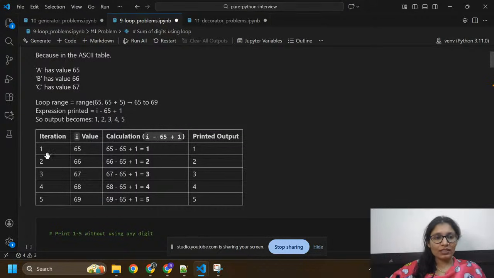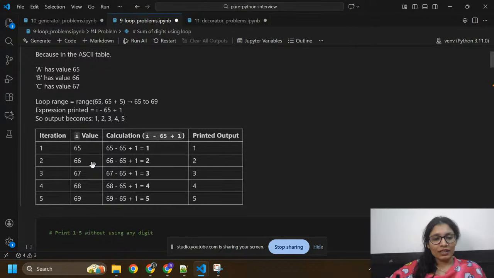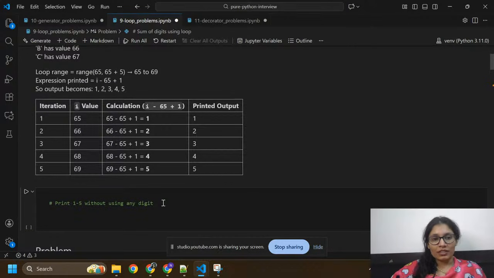Here I can see I equals 65, and here 65 minus 65 plus 1, so it will become 1. Then 65 plus 1 equals 66, minus 65, it will become 1. So it will print 1. We are going to calculate this condition, I minus 65 plus 1, and here you can understand everything.